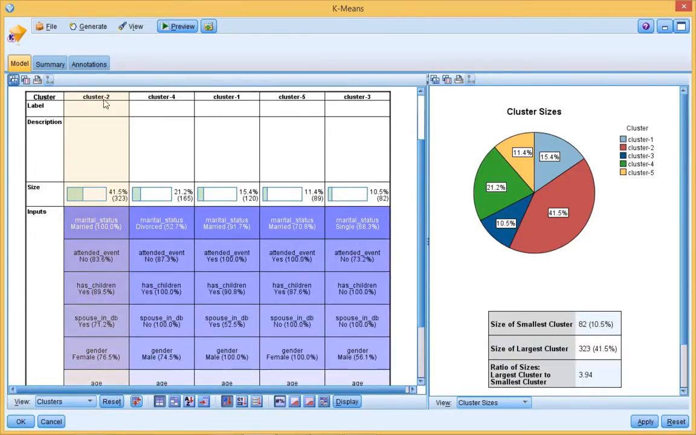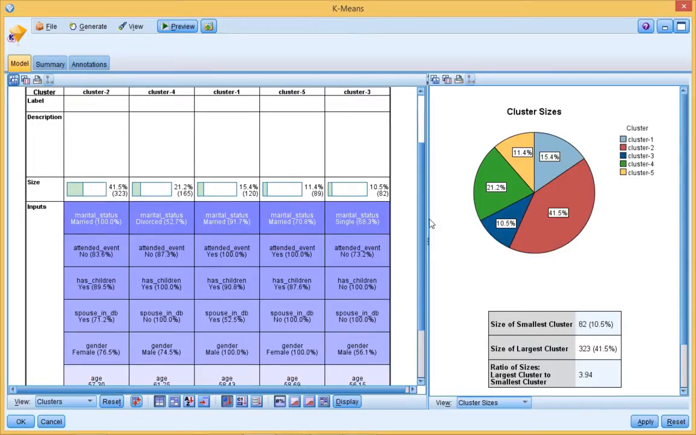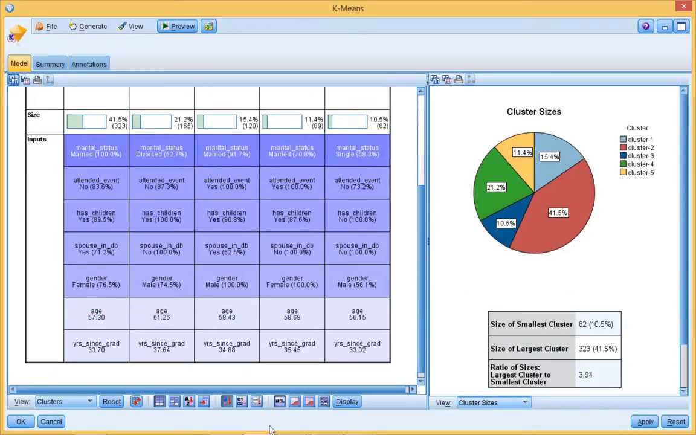And I have my clusters here. So look here. This cluster 2 corresponds to our red cluster, our largest cluster, 41.5%. And I can go down and look at how each one of those variables fared, at least in the majority for this cluster.